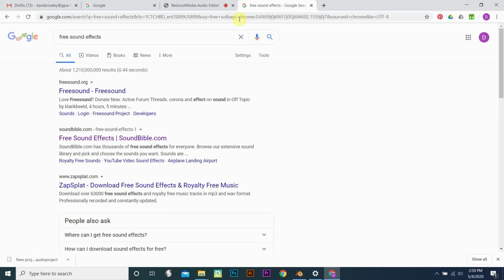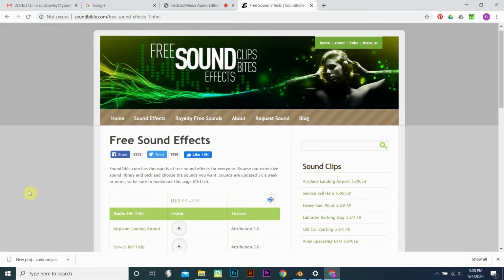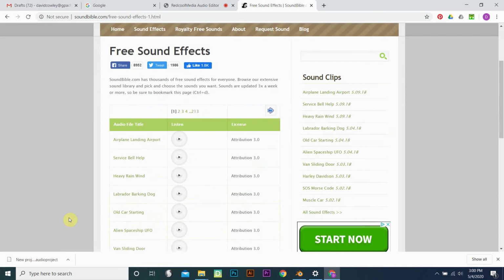Many of them ask you to create an account with them. They really are free, but they want you to log in. And you can do that if you want to. The soundbible.com often I found, and a lot of their sounds, they don't make you create an account.